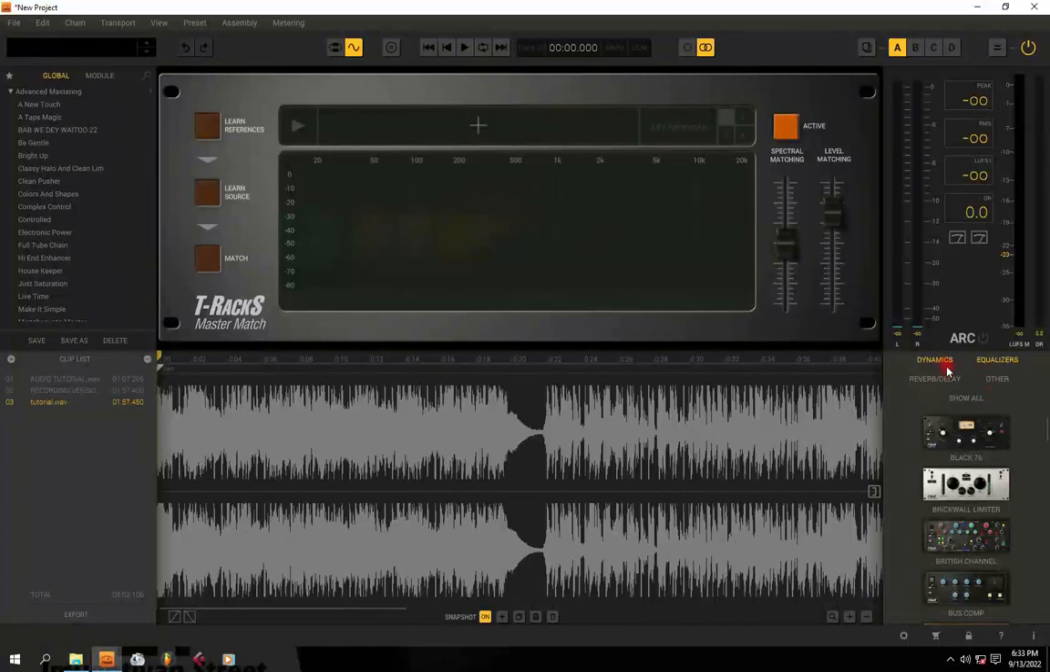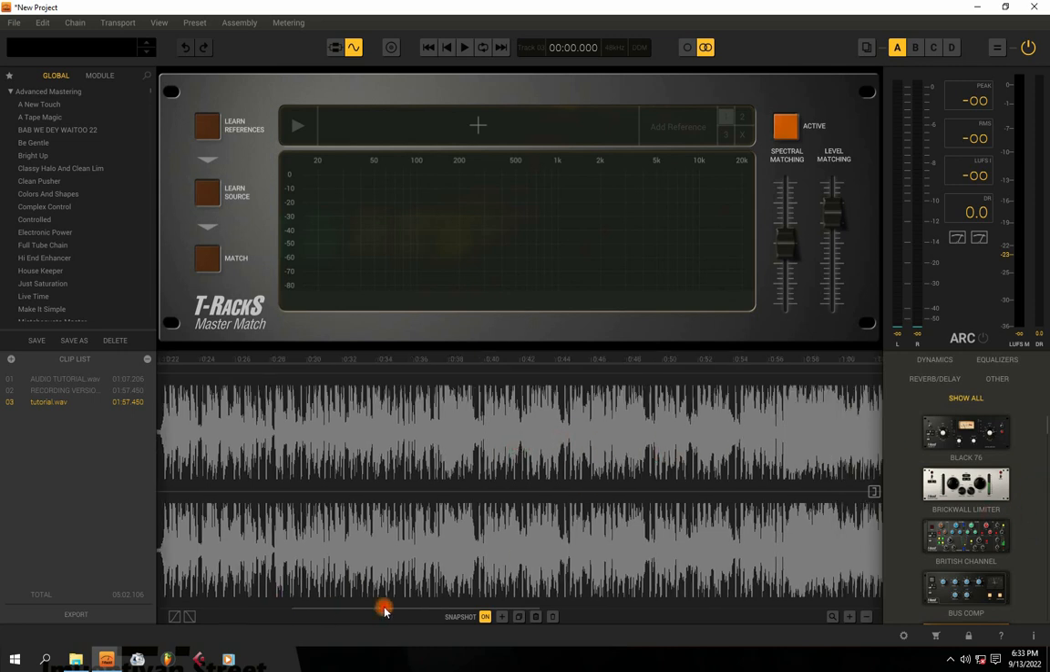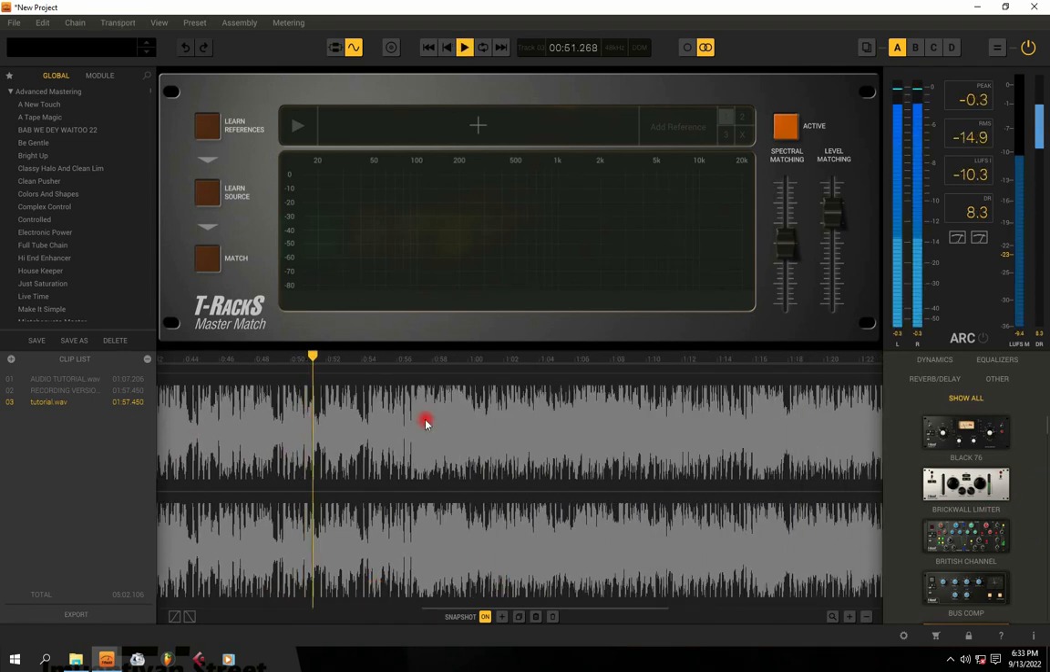So with the help of this dynamic tool, by giving you that gain reduction, it was able to manage the dynamic. And with the help of the equalizer tool, I'm able to get my brightness. And with the help of the limiter tool, I'm able to give it the final loudness to my mix. Okay, this is the result.